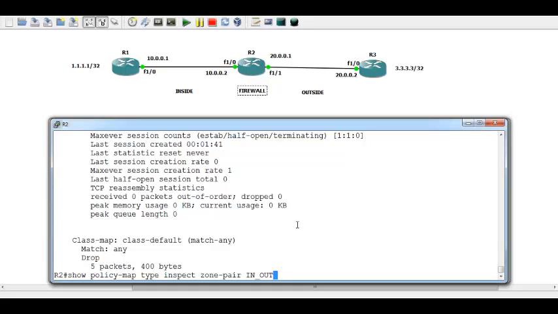Are you comfortable with zone pair? So today we have seen CBAC and zone pair, which is an example for stateful firewall. In the previous class we saw reflexive ACL, which is also an example for stateful firewall. In the next class we are starting with the ASA fundamentals.